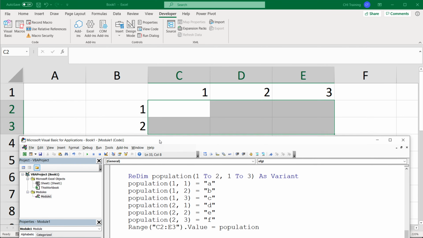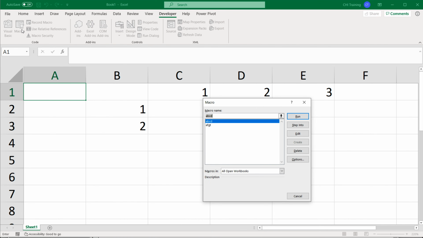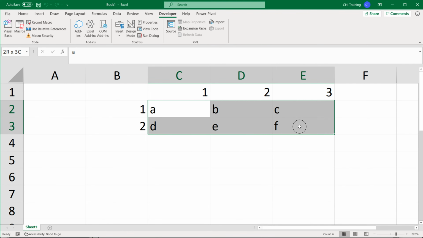So let's try to run this code and see if that actually places these values over here. So that was this macro. And as you can see, it was able to write that entire array to this range right here in our spreadsheet.